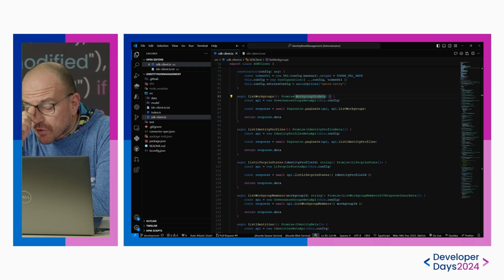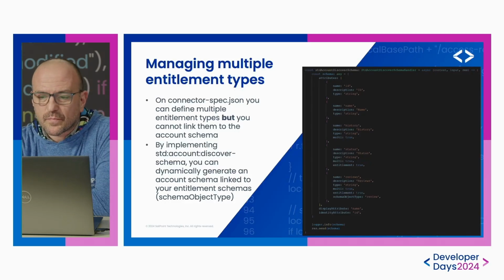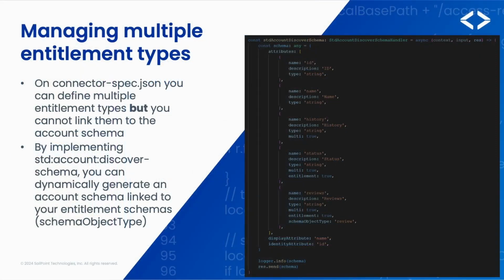Now let's talk about something interesting that is not too obvious. Working with multiple entitlements. Default account and entitlement schemas are defined in the connector-spec.json file. This is the configuration the source gets by default the first time it's created. You can define one account schema and multiple entitlement schemas.